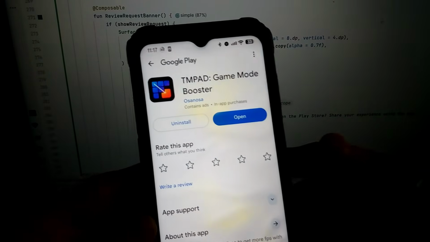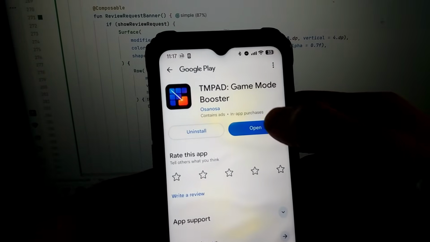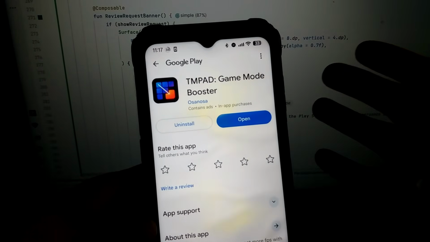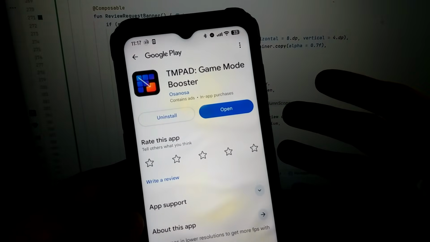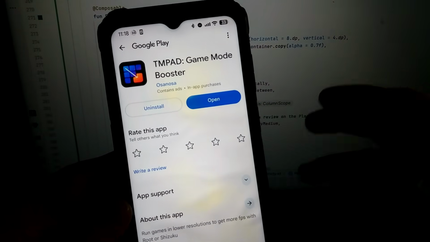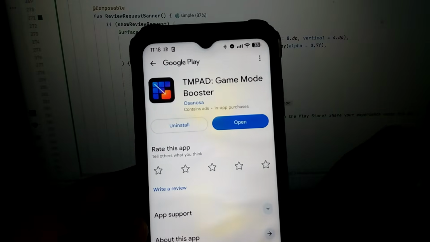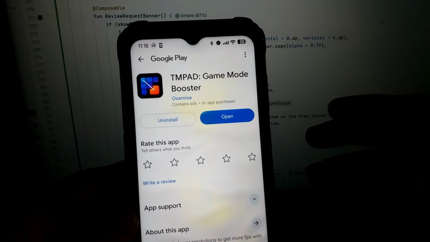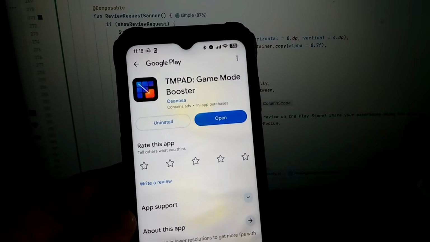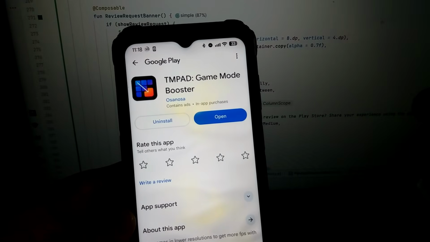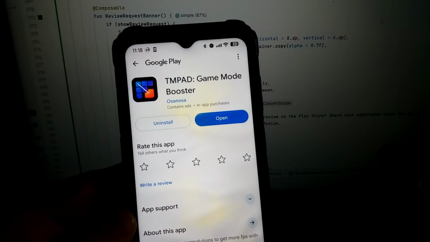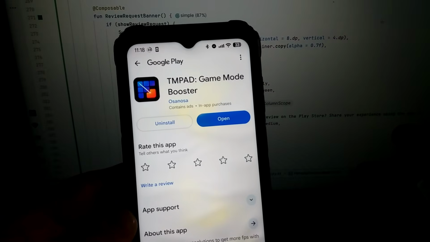Hello guys, I'm the sole developer behind the Tmpad app, and in this video tutorial I'm gonna show you how to use the app and what it actually does. There are a lot of videos from different creators on this platform, and while I do appreciate them showcasing the app, most of them spread a lot of misinformation about how the app works and what it actually does.